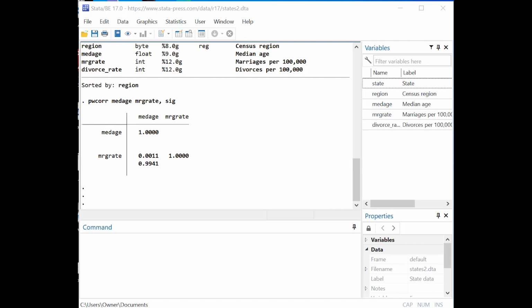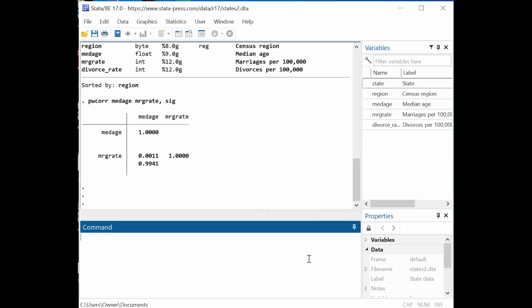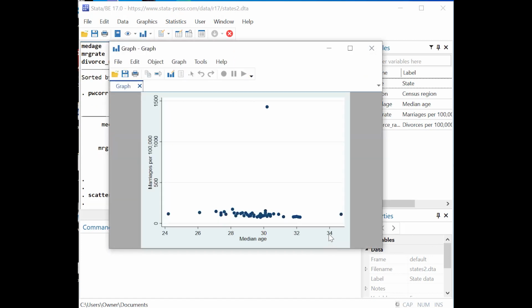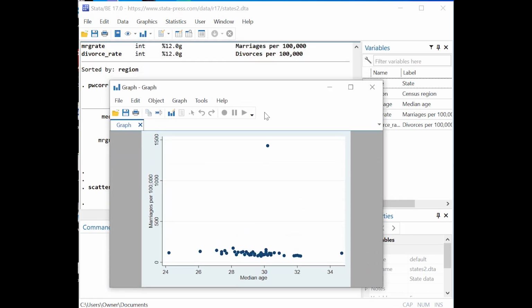Now I'm going to create a scatter plot to understand this relationship a little further. Let's wait for that to pull up. You're going to see that there's an outlier creating a problem in this data set, and that outlier is up here. I didn't label them because these are states, but I happen to know that's Nevada.